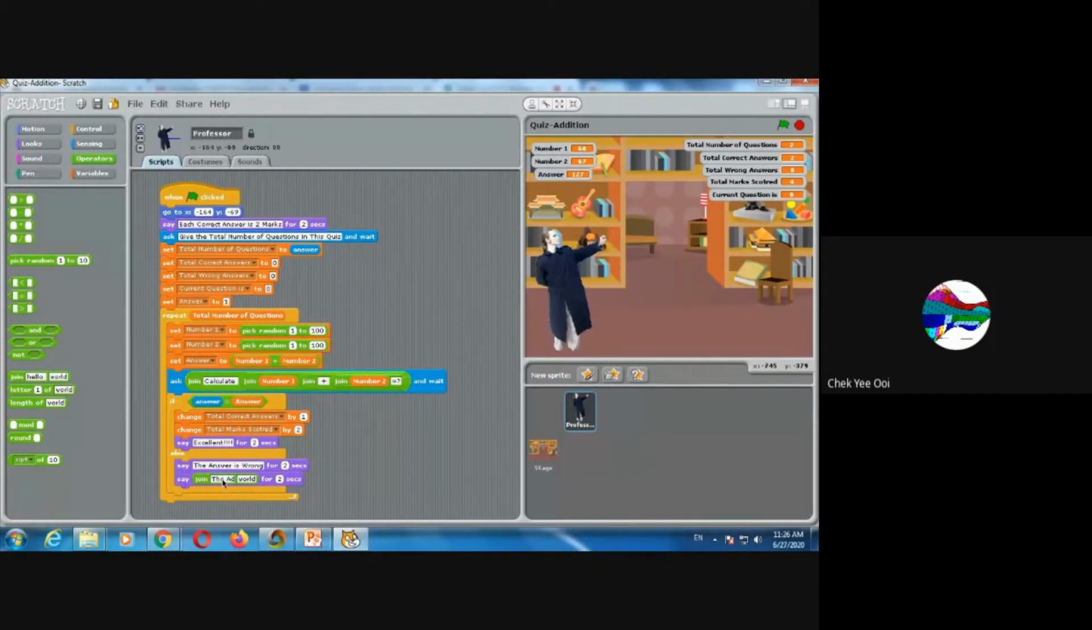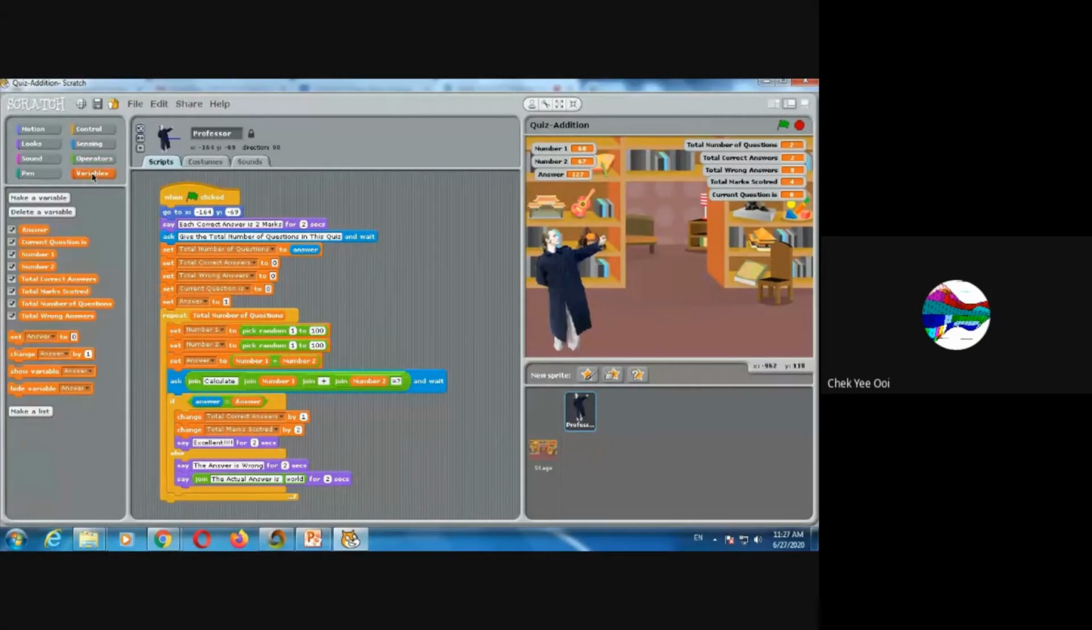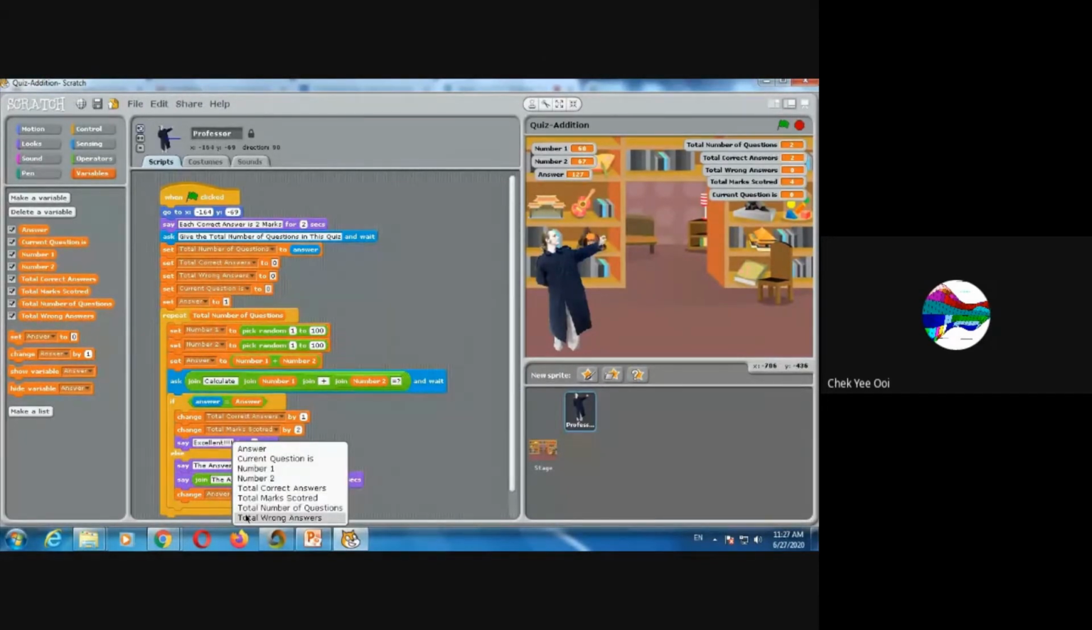The actual answer is... answer for 2 seconds. Then we change the what? Wrong answer by wrong answer by 1. Okay, then if we save this out, try to debug it, see whether our record is right correctly or not.